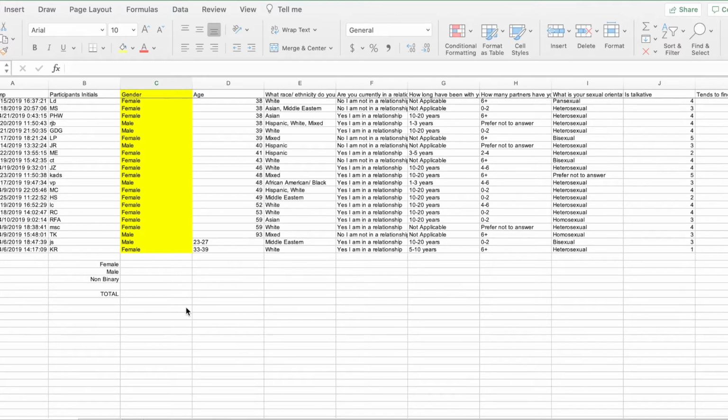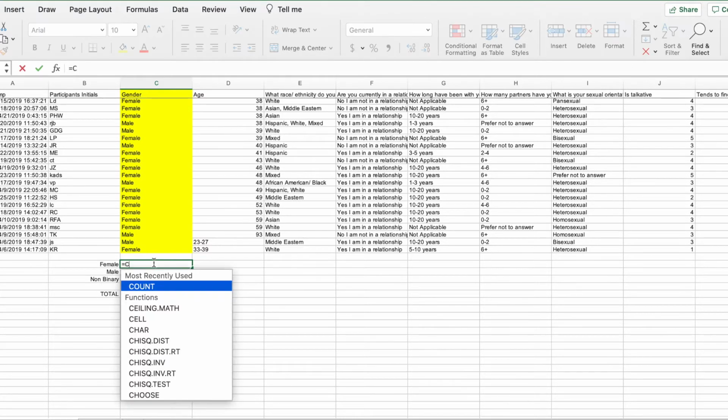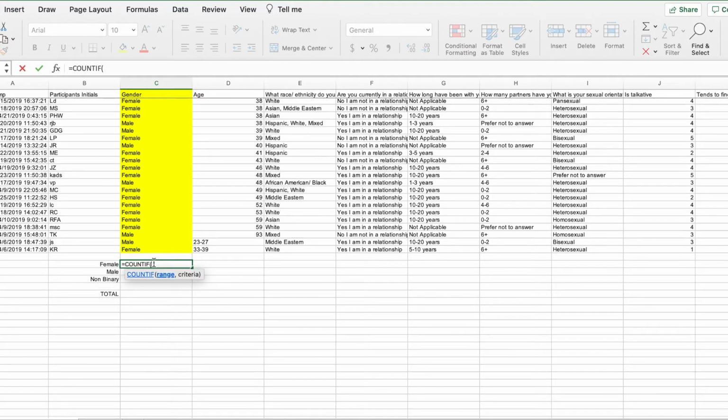In order to count the amount of females in this study, what we're going to need to do is hit equals COUNTIF, open parentheses, and then we need to specify our range, which goes from C2 colon to C171. That should highlight everything from those points, comma, quotation mark, and then we need to specify our criteria, which is female, and then close parentheses, and then you can hit enter, and there you should have the total amount of females in this study.